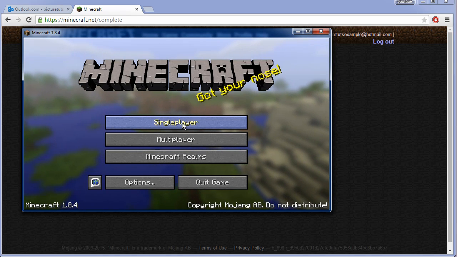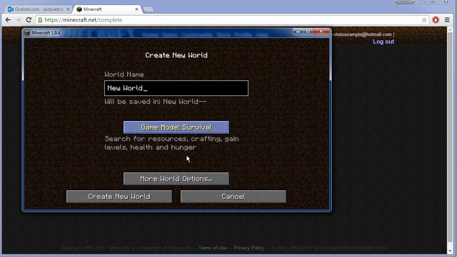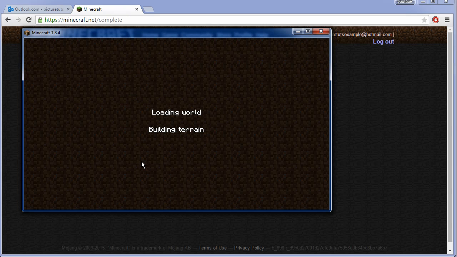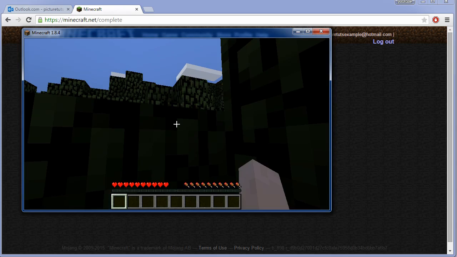You simply go to single player, make a world, create the world, and you will be able to play Minecraft to your heart's content.